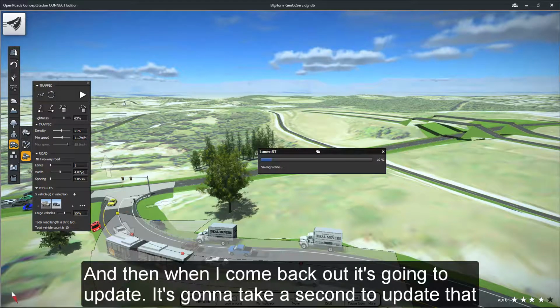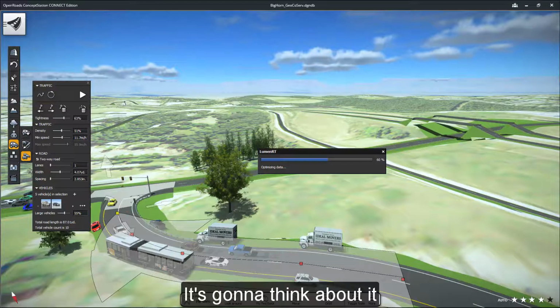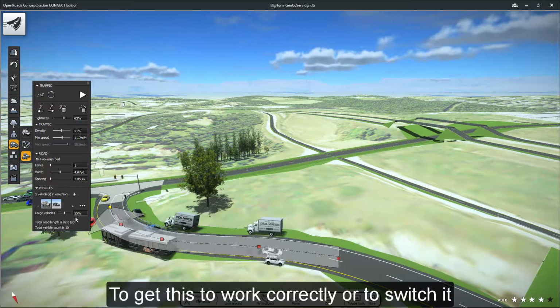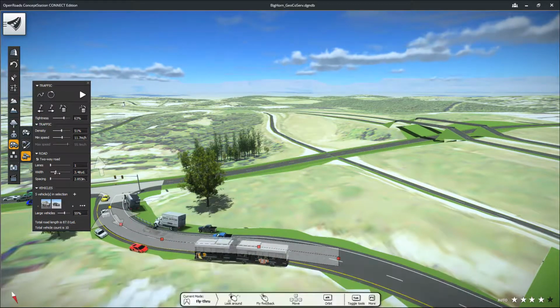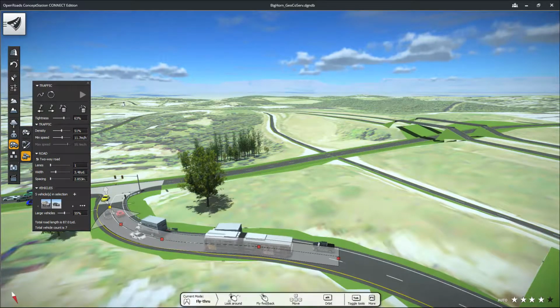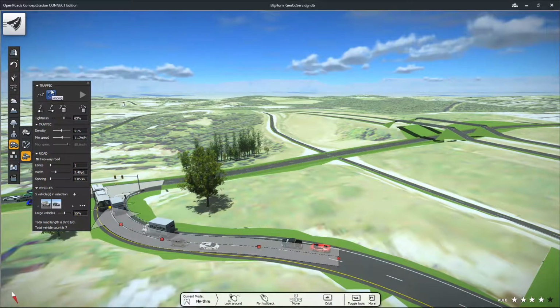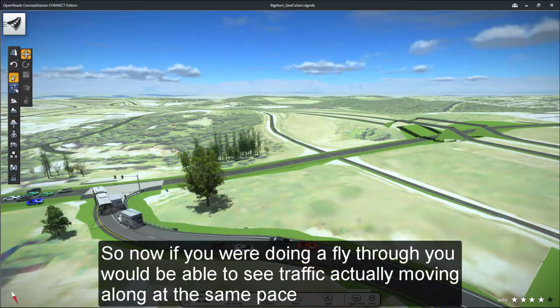And then when I come back out, it's going to update. It's going to take a second to update that. It's going to think about it. And then it's going to update this to one lane. I might have to hit the play button to get this to work correctly, or to switch it. So I can come in here and change the width of my roadway. I still got the 2 lanes going, so I'm going to hit the play button. It's going to regenerate then, now down to the 1 lane in each direction, and I slowed the traffic down just a little bit. So now if you were doing a fly through, you would be able to see traffic actually moving along at the same pace.